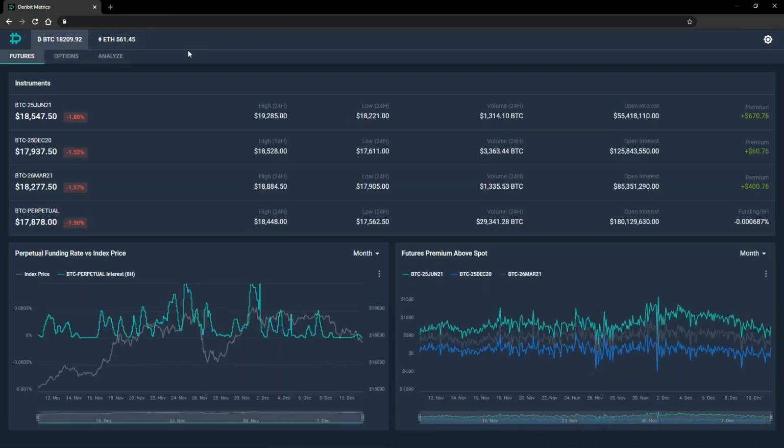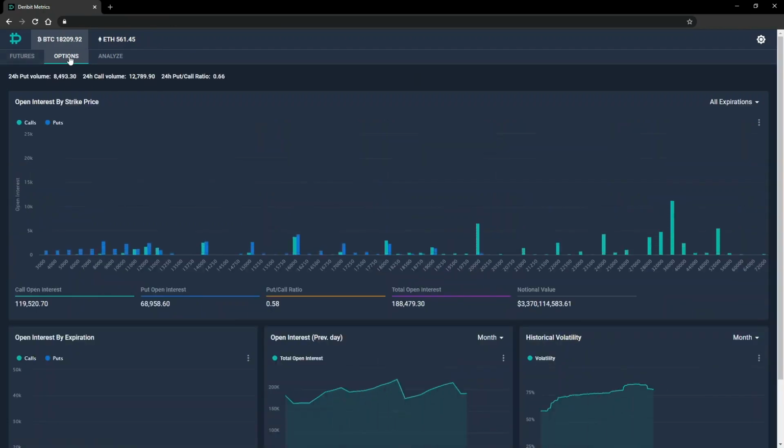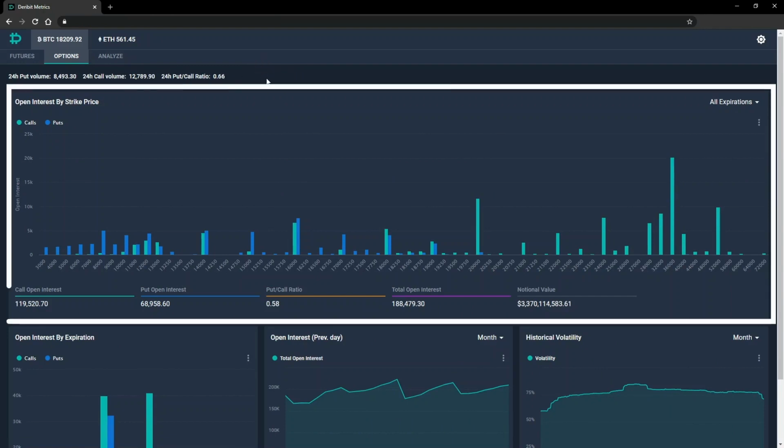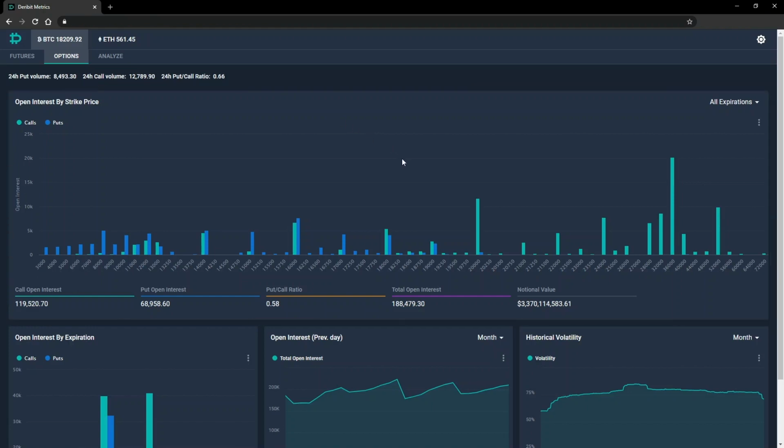Next, let's take a look at the options section by clicking Options in this menu. In this section, we have the 24-hour put and call volumes with the corresponding put-call ratio. We also have a chart displaying the open interest per strike. Underneath this chart, we can see the call and put open interest, the put-call ratio, the total open interest in contracts, and the notional value of this in dollars.